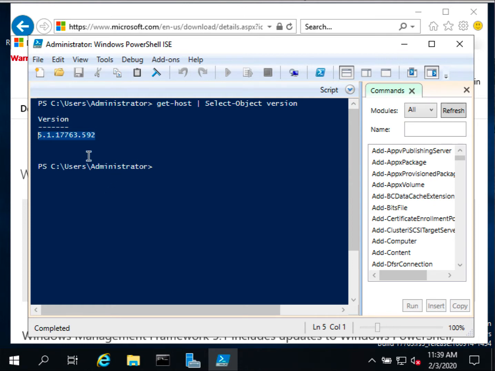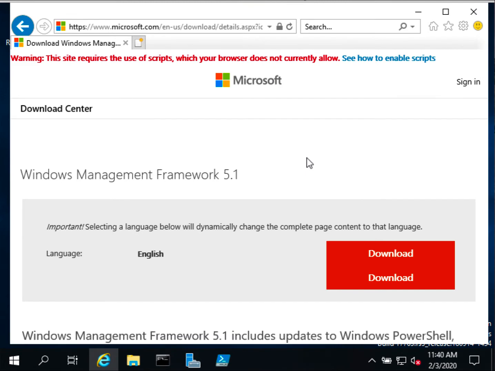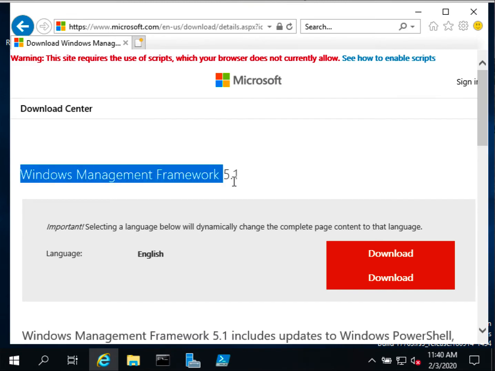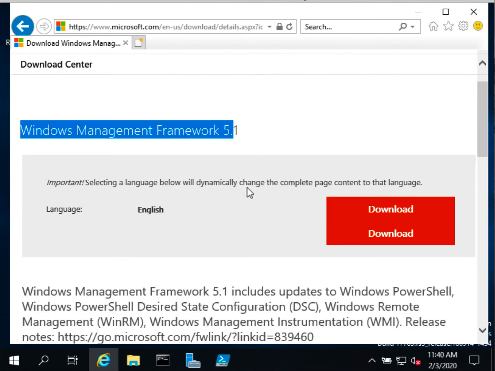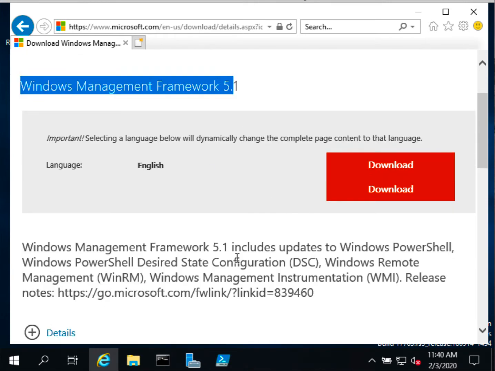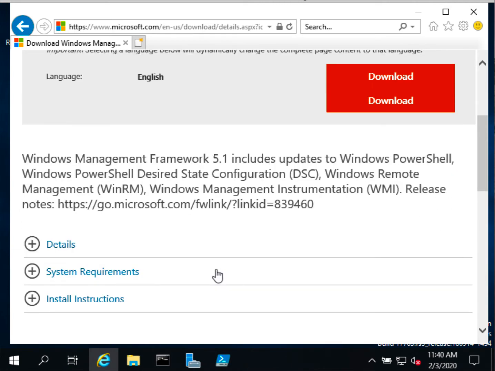If you happen not to have PowerShell version 5, which is the latest on your system, you simply can go to the Microsoft website and look for Windows Management Framework 5.1 and download it from there. This download includes Windows Management Framework 5.1, which has the latest PowerShell, PowerShell Desired State Configuration (DSC), Windows Remote Management (WinRM), and Windows Management Instrumentation. So it will update all of those.